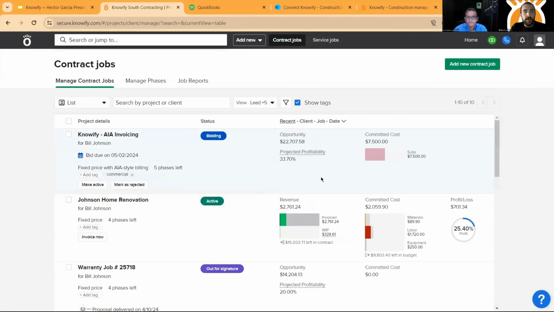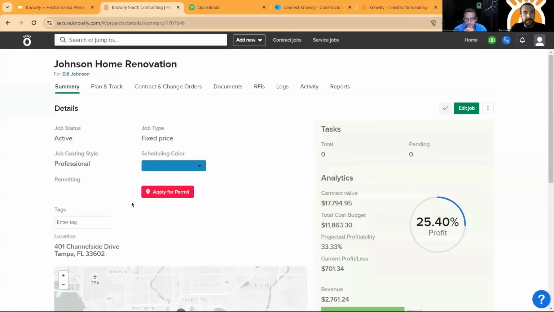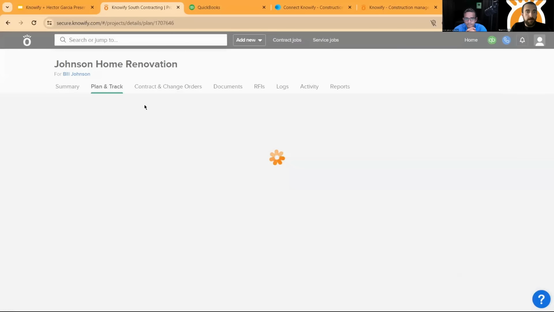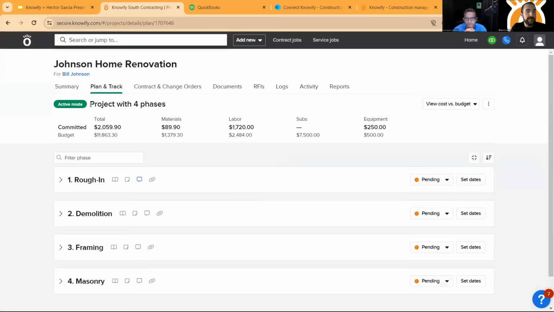Yeah, absolutely. So within any project, I'll actually highlight one of the active jobs I have here first. We have in our plan and track section a number of different job phases here. This allows me to not only keep track of the cost and our budget for the job as a whole, but it also lets me isolate these costs for each individual phase. And the phase is something that you can enter on your own. So this phase can be different from company to company based on what is important to you for tracking.